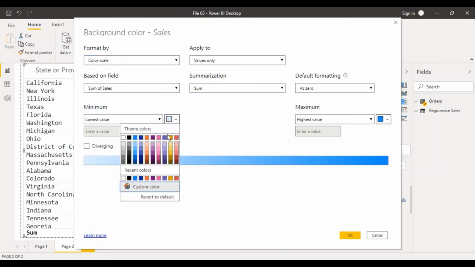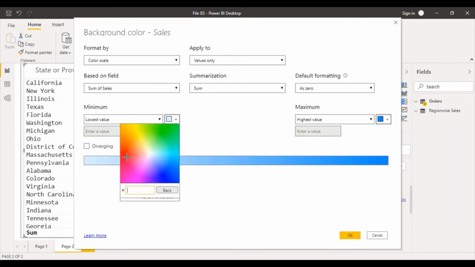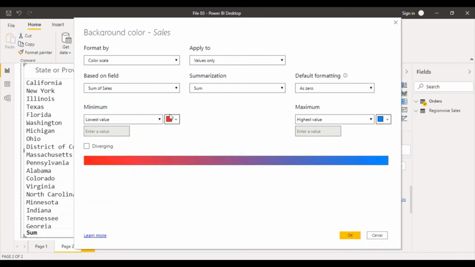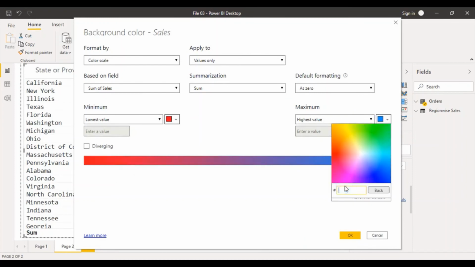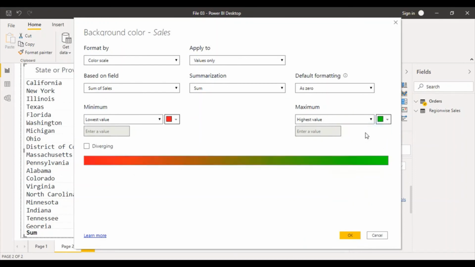But suppose you want some other color. I want a shade of red, so I can just go to custom color and get a shade of red. And for the highest value, instead of blue, I want a shade of green. So I again go to custom color and just select a shade of green. Instead of this, I can also enter a particular value in case I want that value to be associated with that particular color instead of the highest or the lowest values. Like here you can see either the custom value or the highest value for maximum.